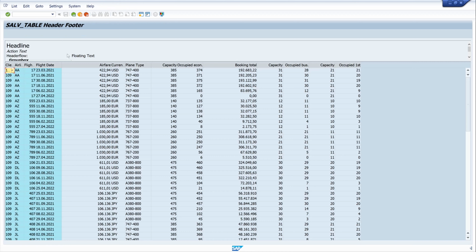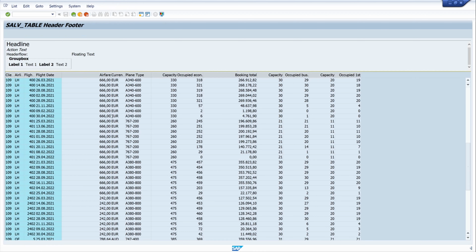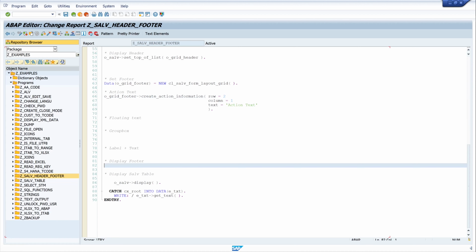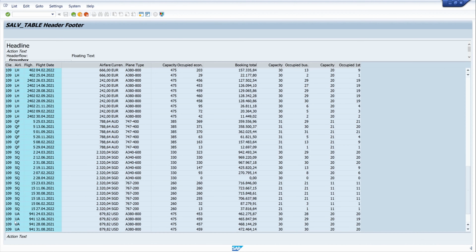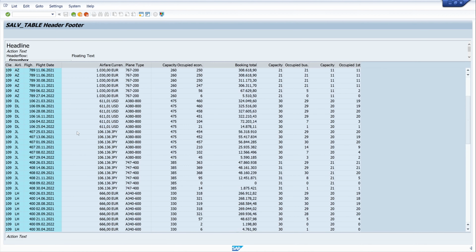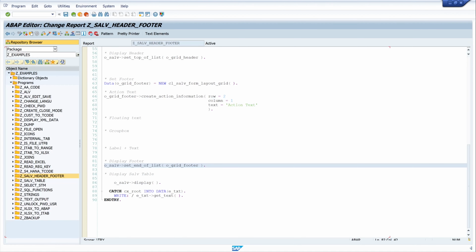So let's activate. Okay. Our footer is missing because I forgot one thing. If we want to display the footer, we have to call a method o_sarf and the method set_end_of_list with the object. We pass here the object o_grid_footer. So activate and let's run again. Yes, and here we see the footer text. And you can see we can scroll the text and the data, and the header and the footer is fixed.